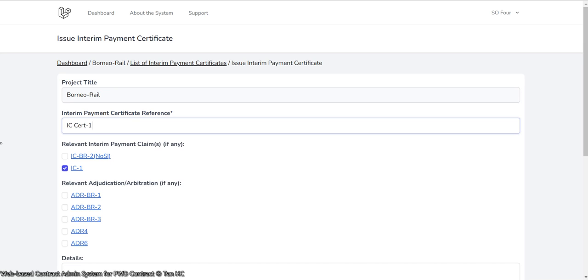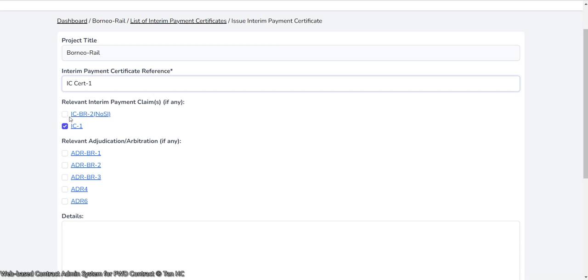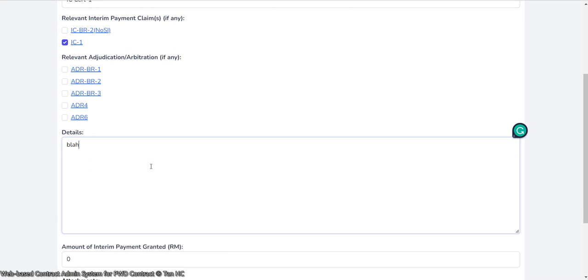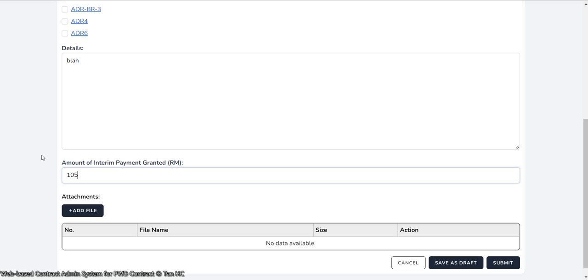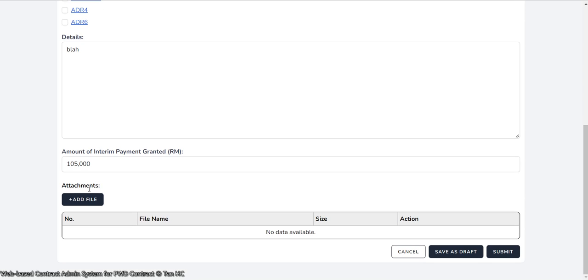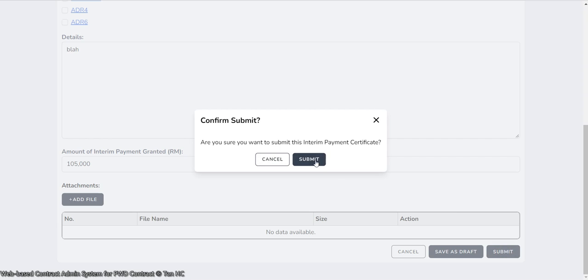Let's create interim payment certificate number 1. That's relevant to this particular interim claim. You see, the system has checked this by default. And the further details and explanations can be covered later from the SO to the contractor. In this case, he just approves whatever amount claimed by the contractor as it is. The SO can in fact upload some attachment if necessary. Otherwise, you just have to click Submit to issue this particular interim certificate.